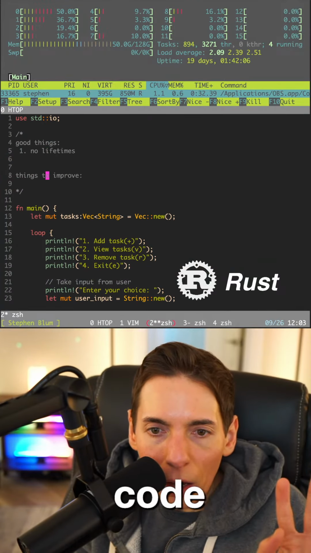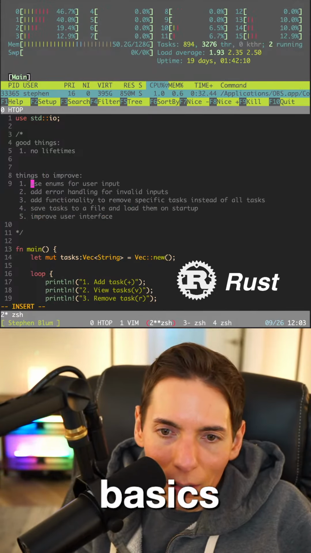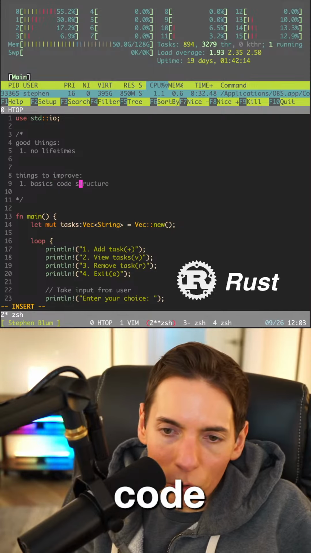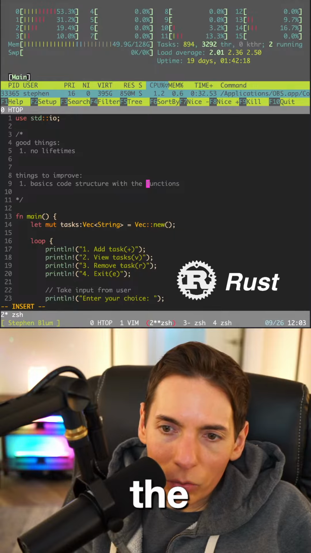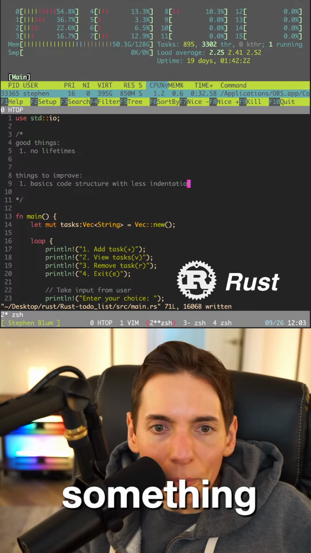And we're walking through things to improve, just some basics, basic code structure with the less indentation, something like that. Okay.